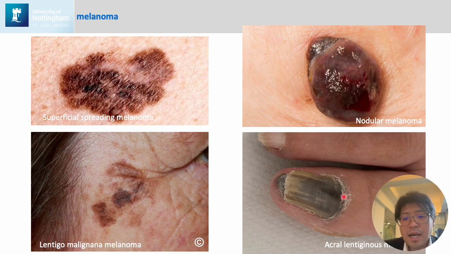Acral lentiginous melanoma is a special type of melanoma. For example, here it's in the toe, and sadly, this type of melanoma presents late. For this particular patient, you can see the involvement of the whole of the nail unit with the clear involvement of the skin shown here. And this patient will likely require amputation of the toe to prevent progression of the disease.